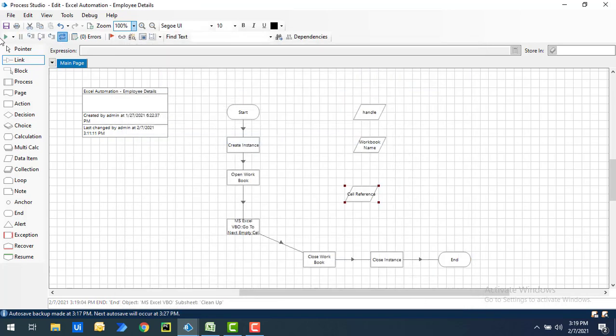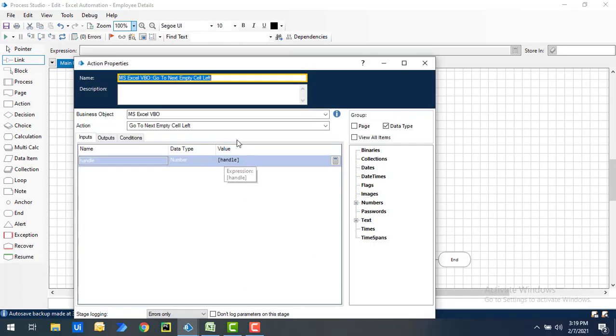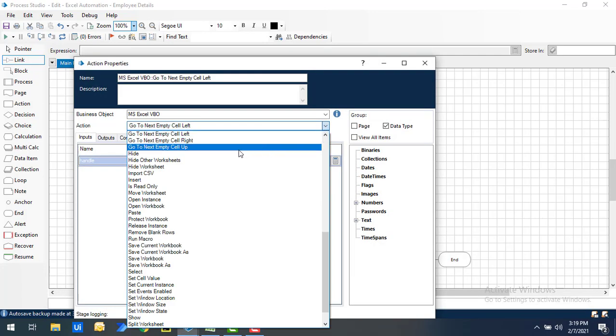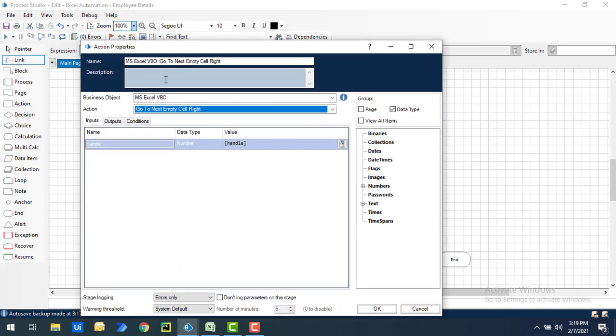Now let's run the process to see the output. Now if you see over here, the output, we got B4 as the cell reference left of the active cell by using Go to next empty cell left. Now if you want to find the empty cell to the right of the active cell, then you're going to use Go to next empty cell right, and the inputs are the same and the outputs are the same for these four actions as we discussed.